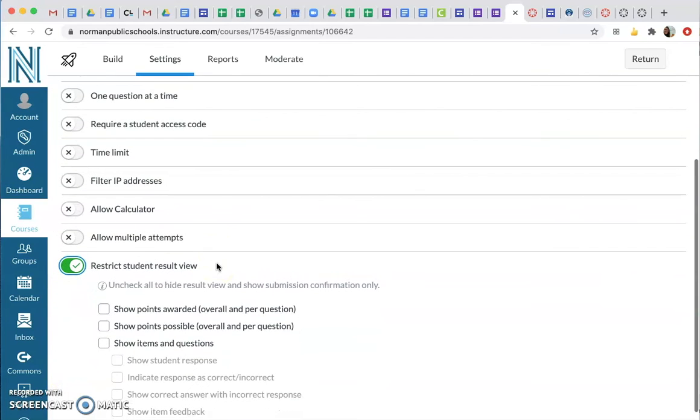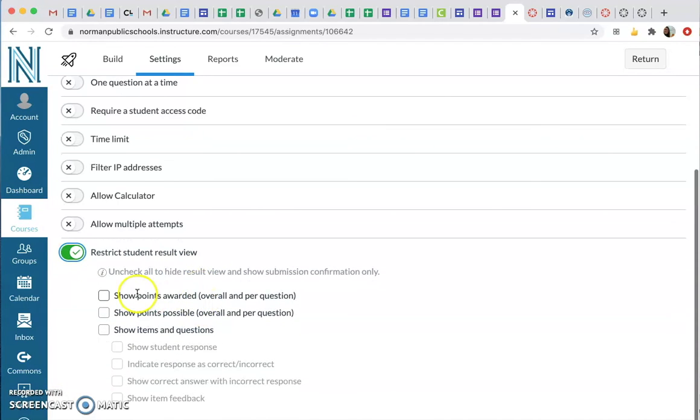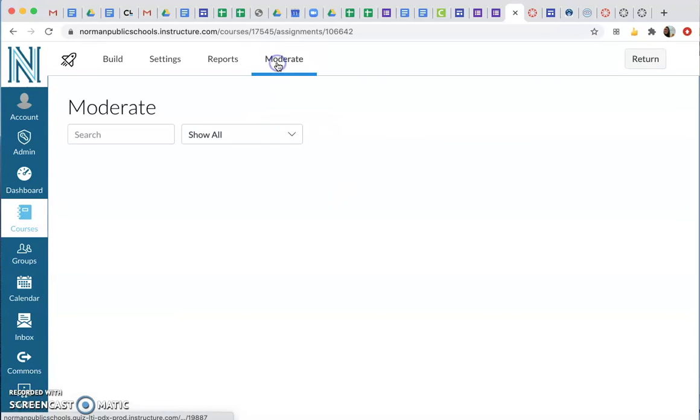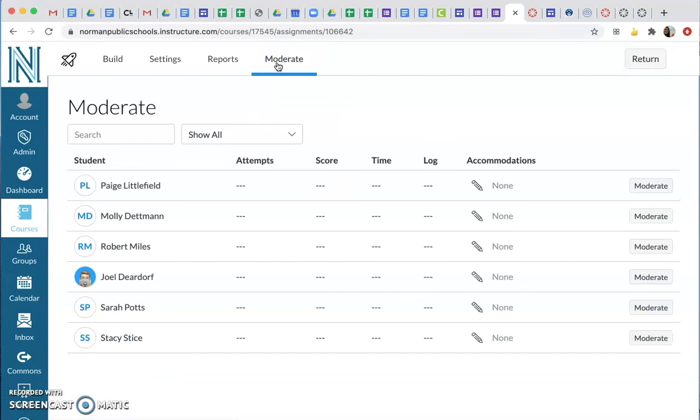And if you click that one, it gives you more options. So you can limit what students are going to see after they submit their answers. You have the reports option, which once students start to take it, you will have analysis reports that you can view. And then the moderate option, again, for students, if you need to give a student an extra attempt or extend their time or whatever it might be, you can do that in the moderate tab.